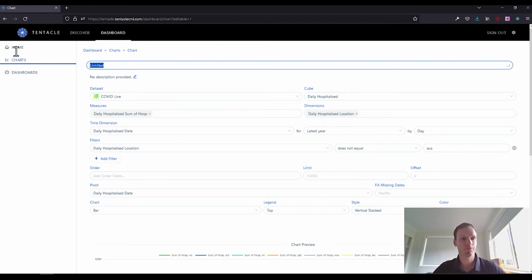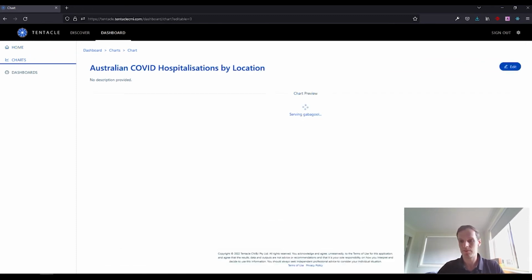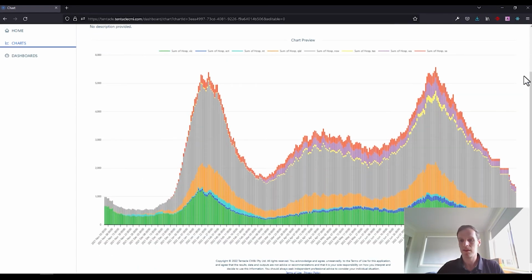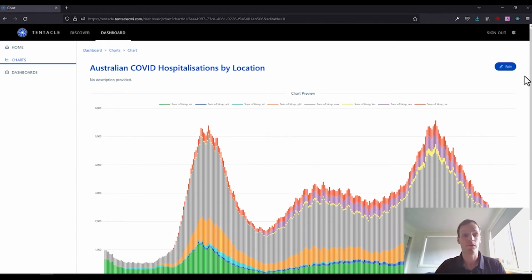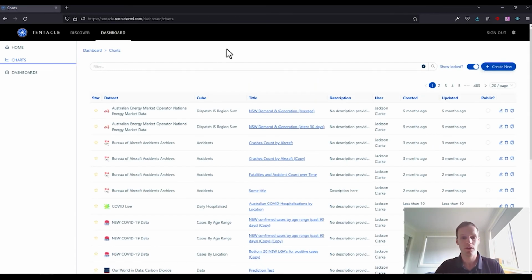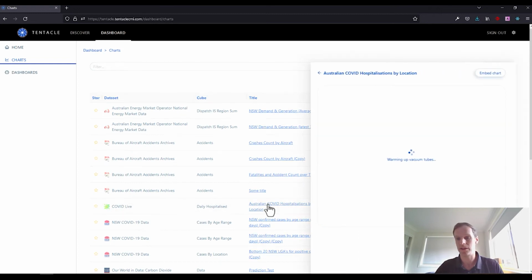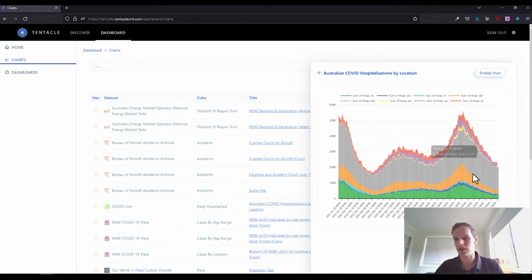Let's update this. So Australian COVID hospitalizations by location. Save this. And now I'll be able to use that in the dashboard view, which we'll see. And if I go back to the charts view, I'll be able to see near the top charts that were created by me less than 10 seconds ago, and I can bring that up and have a look at what that looks like and interact with it.